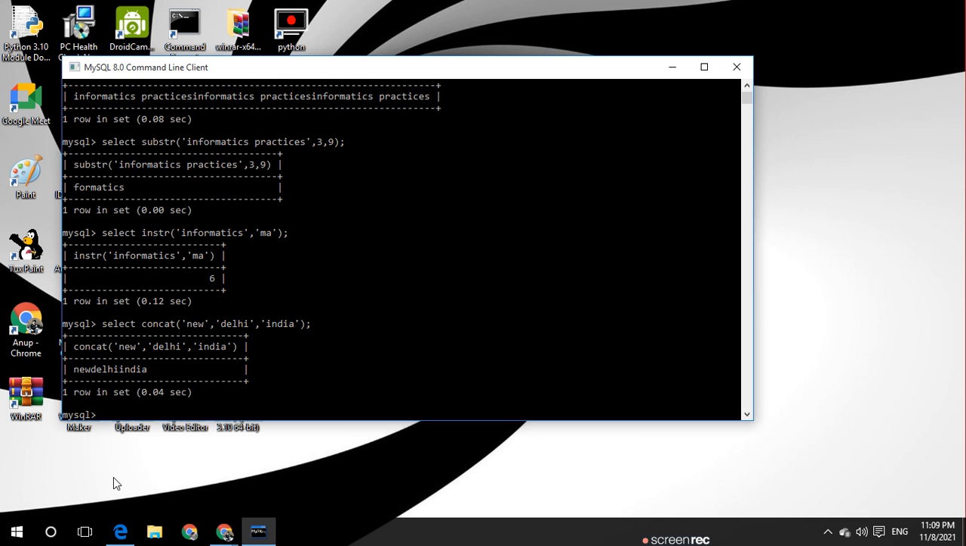Next function is the date and time function. From its name, it basically works on the date and time. In date and time functions, we have to study various functions, which are the current date function, now function, sysdate function, month function, year function, day name function, day of month function, month name function, day of week function, day of year function. So one by one we are going to study the date and time functions.